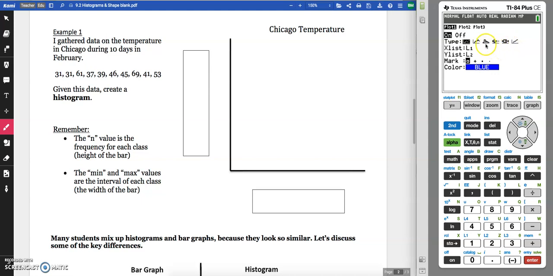The histogram is the one that looks like a bar graph, and we'll talk a little bit more about that later on. So I'll scroll down, highlight the histogram, and click enter. So now histogram is highlighted. It should say L1 and frequency 1 here. If you have a fancy calculator, it might have color, but those are the only two things we really need to change here. Now I'm on step 4.